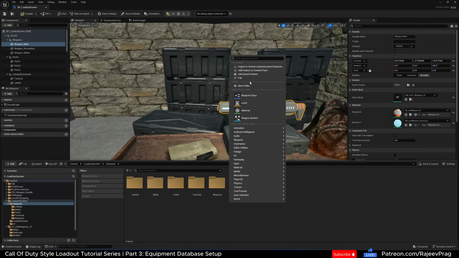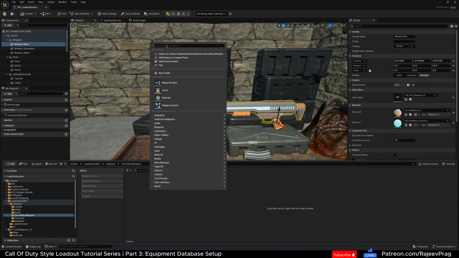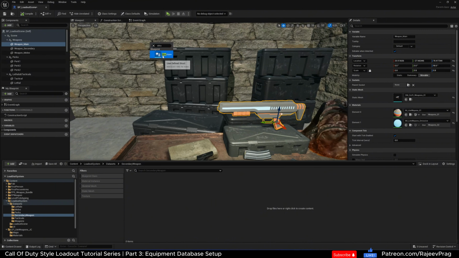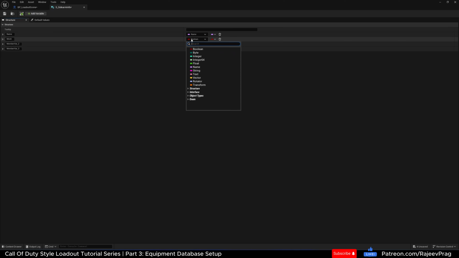All right, I'm going to create a new folder and name this secondary weapon. Create a new structure. This should be of type S_SidearmInfo. Inside of this, again, same thing. It would be the name. We're also going to need a mesh. This would be our static mesh, and this would be object reference.